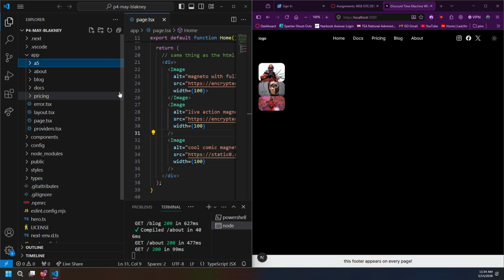Now, because it is alphabetically ordered in the Explorer, it might look a little different on the output. You see that docs comes before pricing, comes before blog, but if we look in the Explorer, the about page comes first, and then the blog page, and then the docs page. We'll get to why that is here in just a second. So if I click on my small arrow next to A5, you're going to notice that there's nothing in there, right?